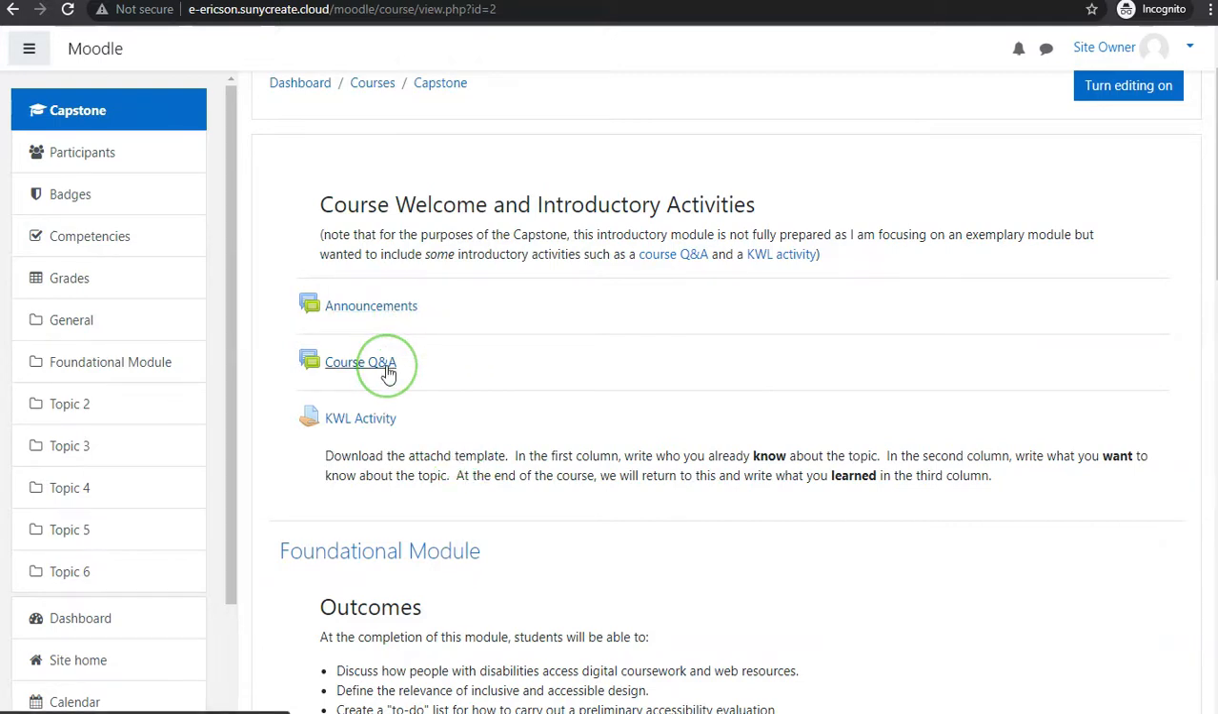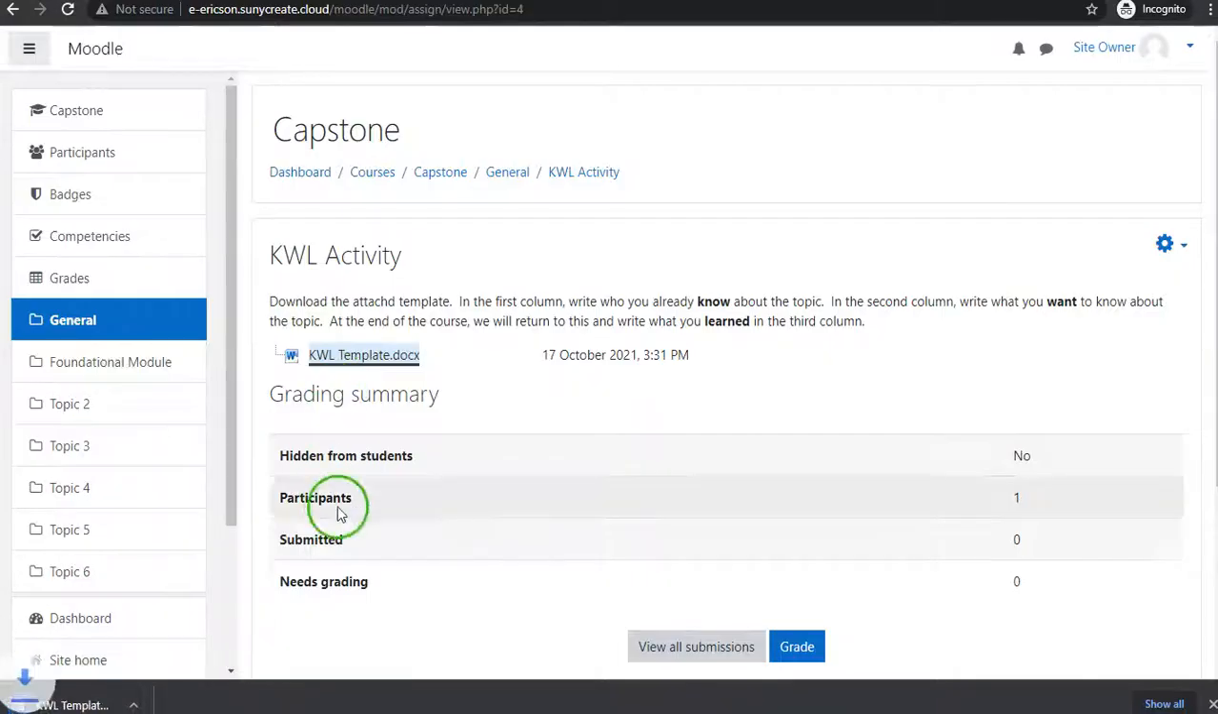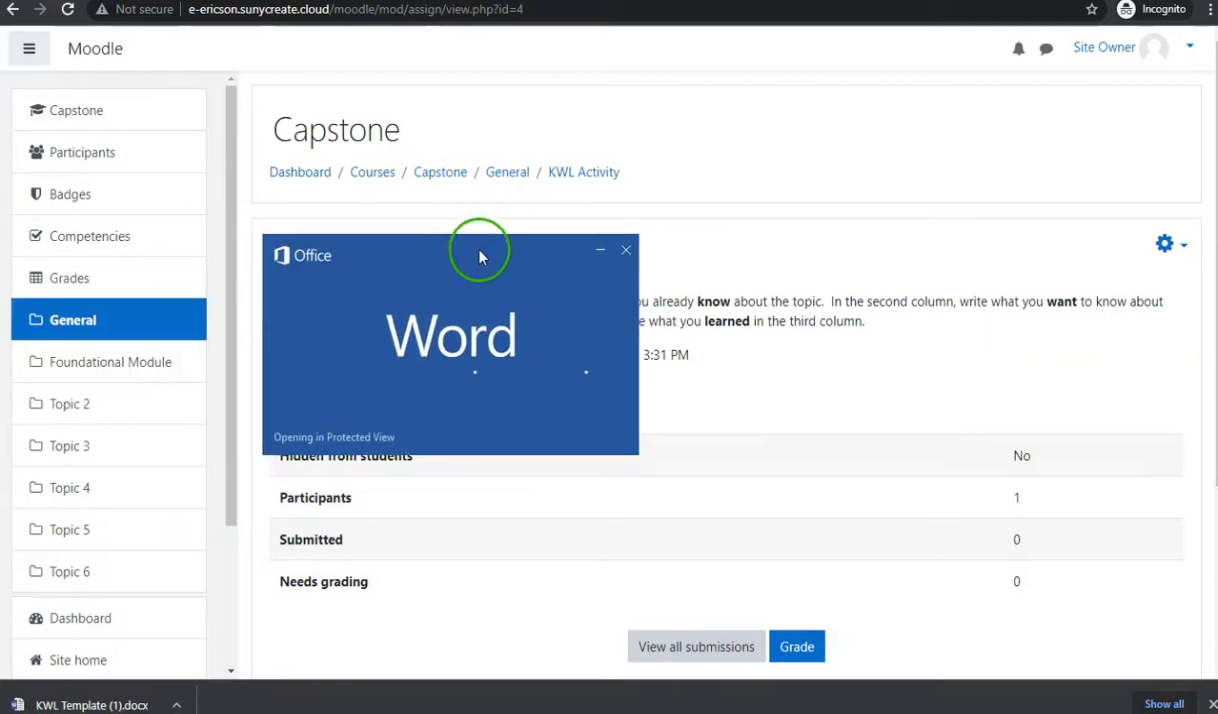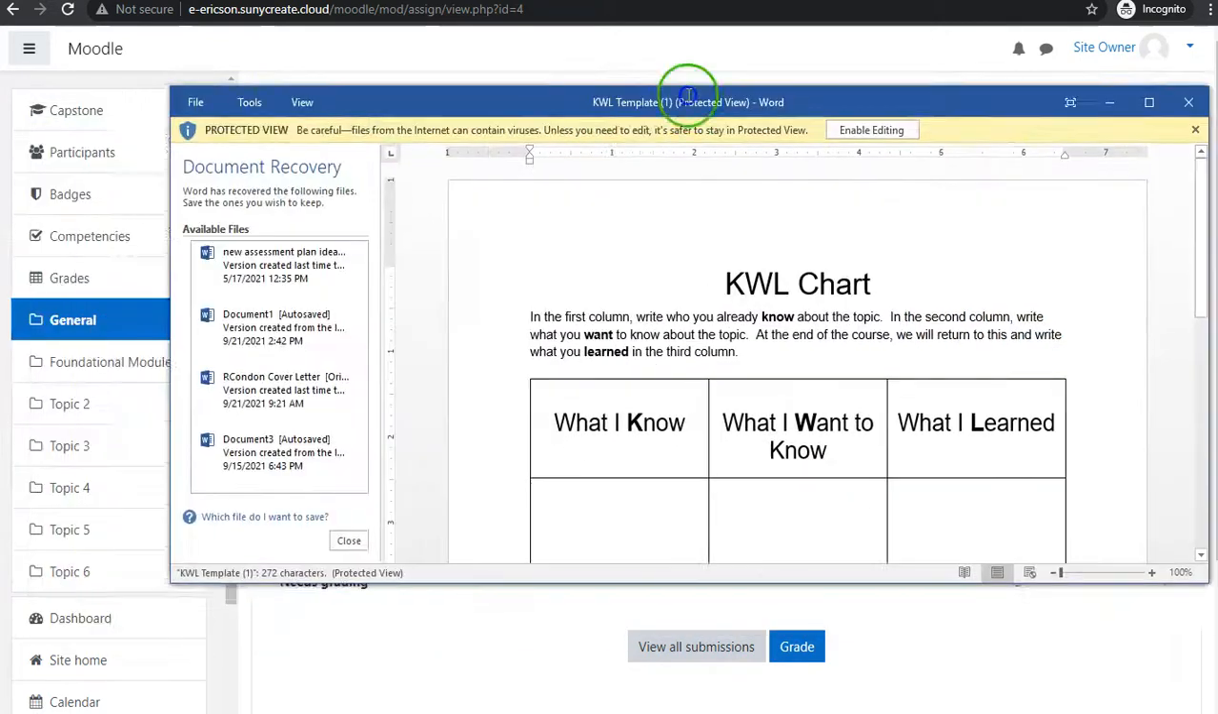There's announcements, of course, Q&A, where students are able to ask questions, and this KWL activity, which could be completed by a demonstration participant. They just wouldn't be able to complete the last part, which is the L in the KWL. So basically what the KWL is, it gives them a template to download and then work on.